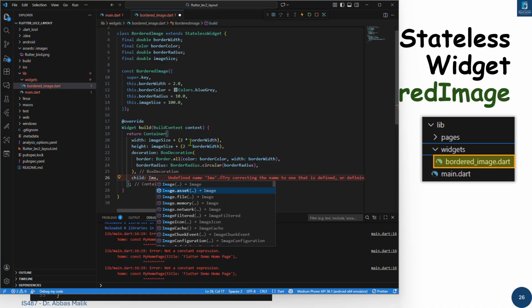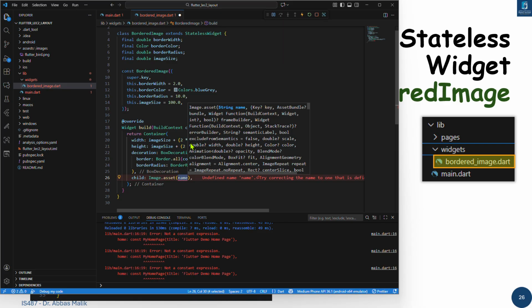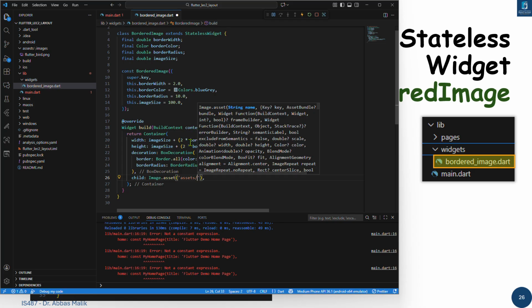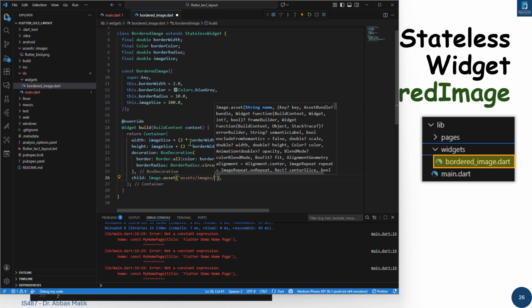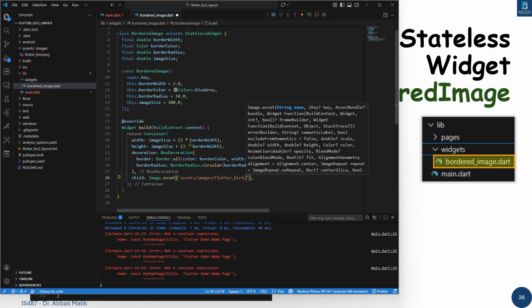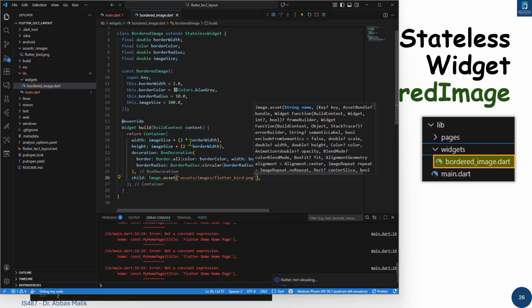So right now we are talking about an image from the asset because we have already added our assets here. So when we do that, now we need to give the name of that one. First of all, it will be assets slash images, and then the name, which is flutter underscore bird, which I have given it, and then it is set.